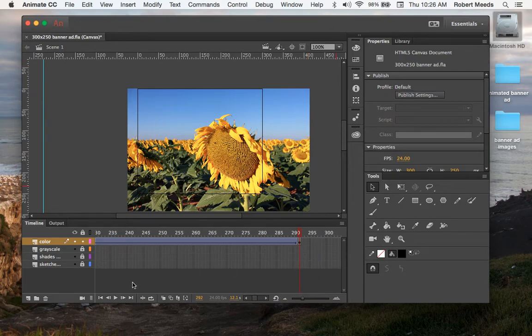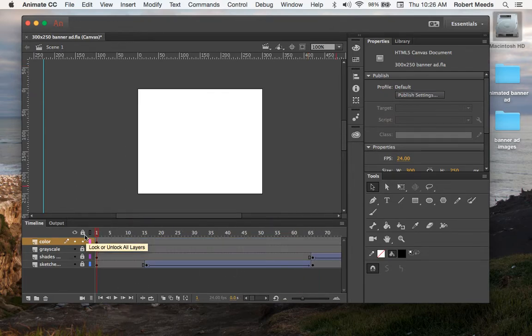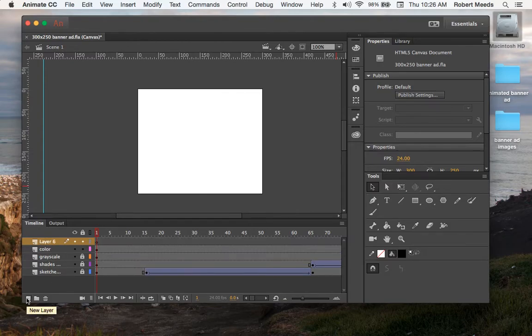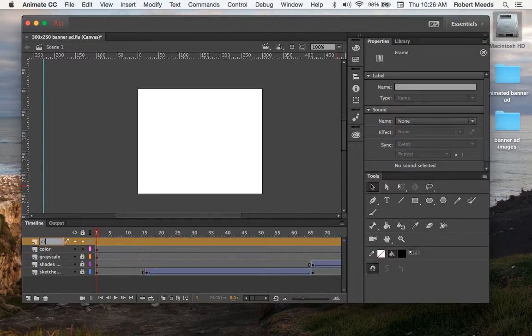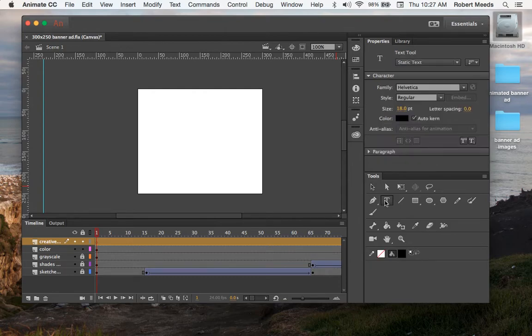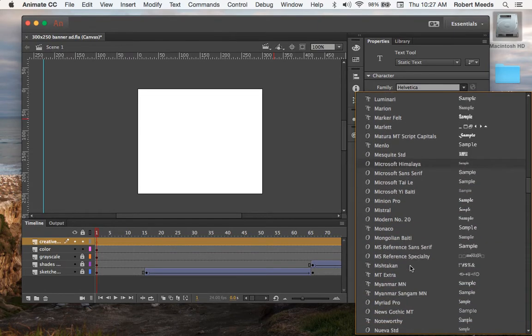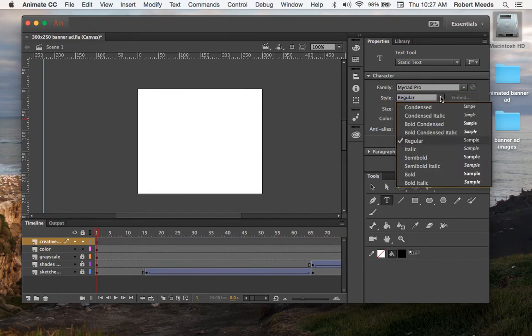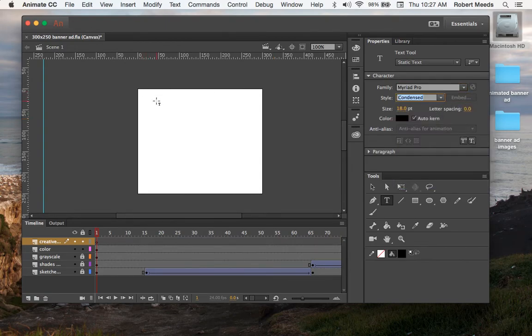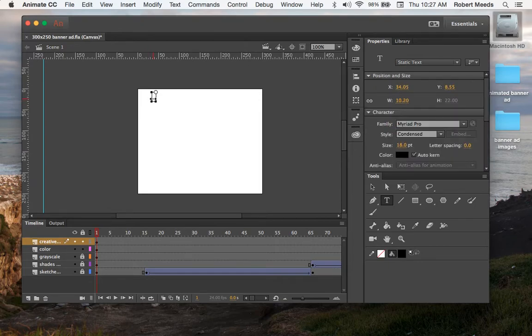Okay, so let's go back to the beginning here. Let's put in a new layer. We'll call that layer Creative Strategy. And select our Type tool. Let's try Myriad Pro for the typeface, and maybe condensed. We'll leave that at 18 points. And let's set it right about in here.